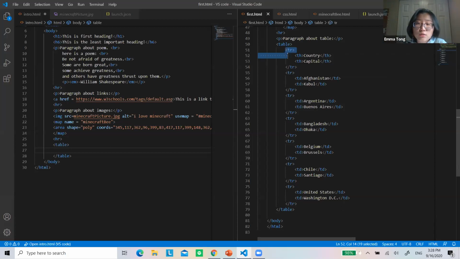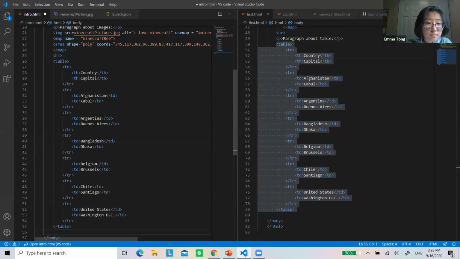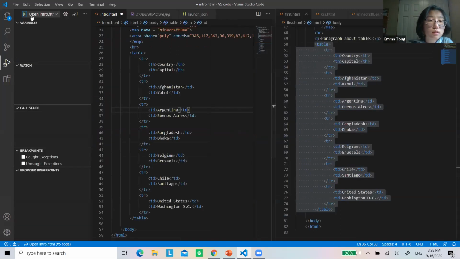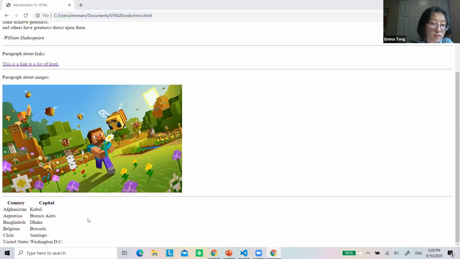So I'll just run this. On the bottom, if you can see it, this is country and capital as the first row, and you see how they're bolded. So they're emphasizing this is the header row, and the bottom are just data rows.